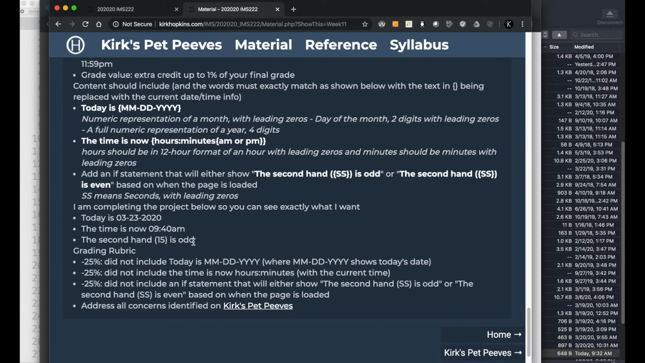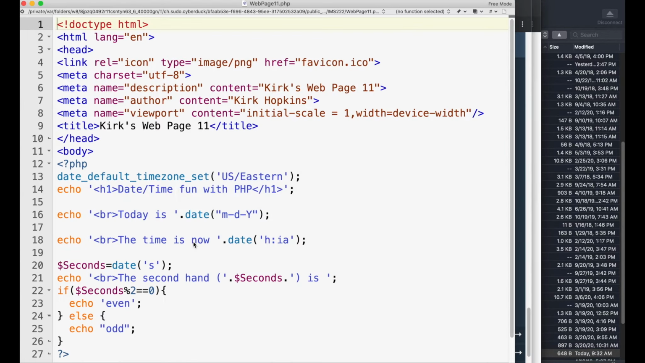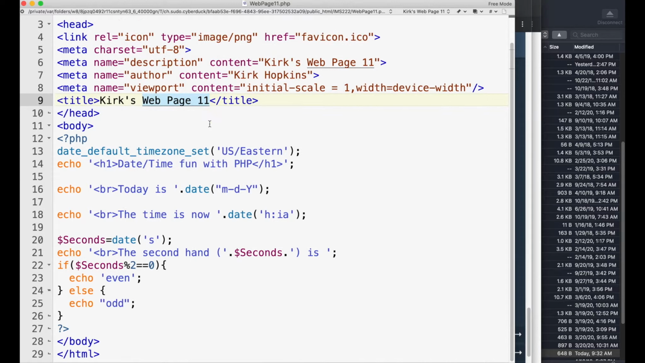Let's look at my code. At the top of the page, I have standard HTML. Again, if you don't have a favicon, you should not have this line. Your lines should not have Kirk in them. It should have your name. And WebPage11 is still a good title for my page.